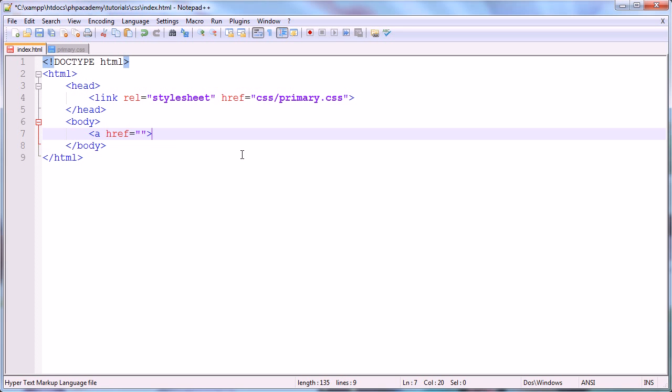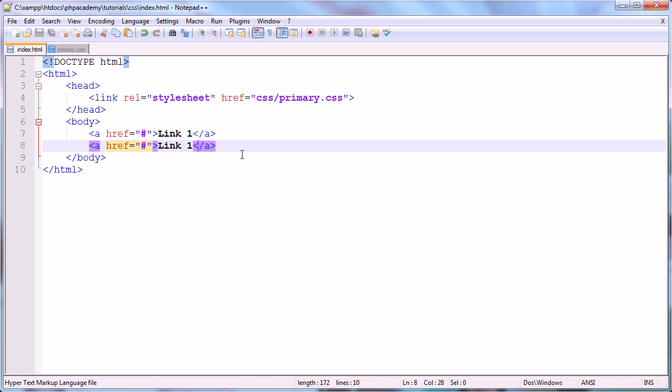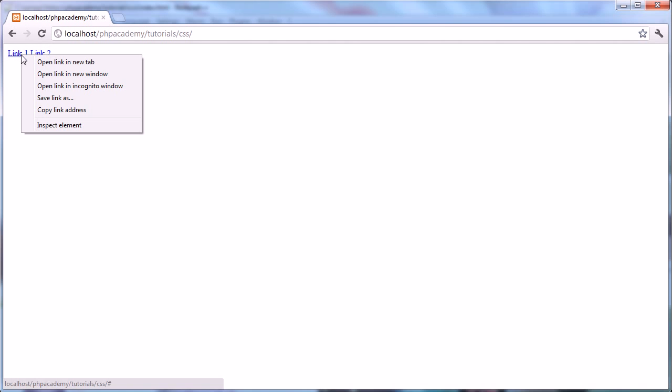So let's go ahead and just create a link. I'm going to call this link 1, and I'm just going to put a hash for the href. I'm going to go ahead and just duplicate this down and call it link 2. Now, when we go ahead and open up our browser and refresh, you can see that the elements have sat next to each other. So we've got the link 1 here and the link 2. They've sat next to each other.